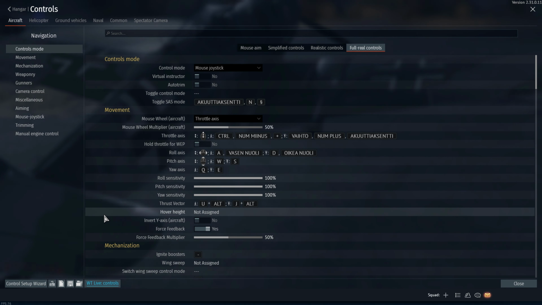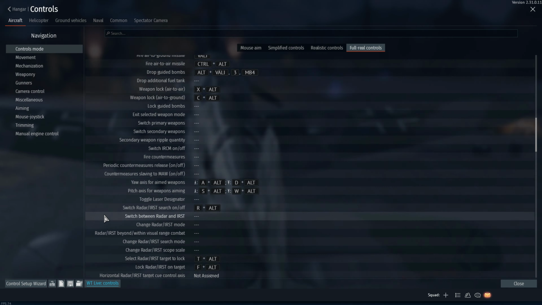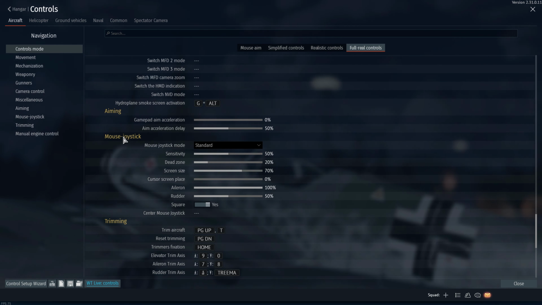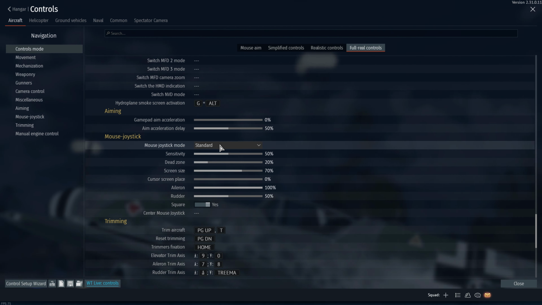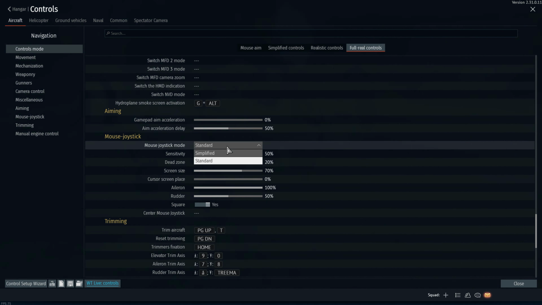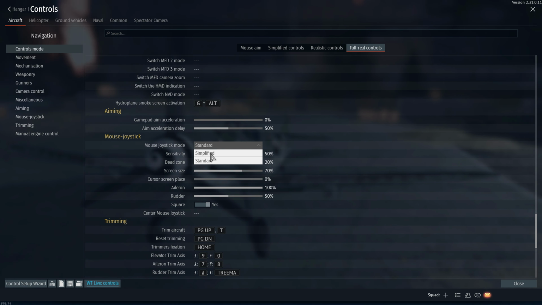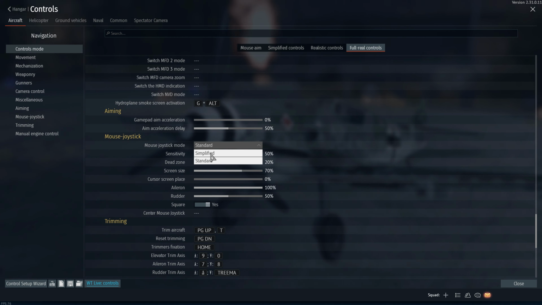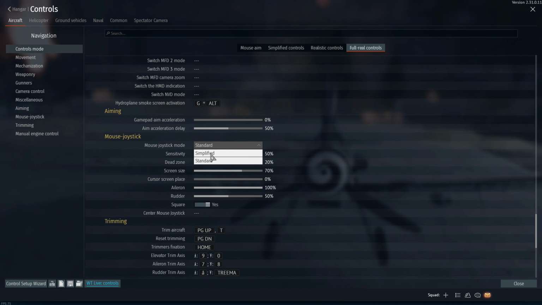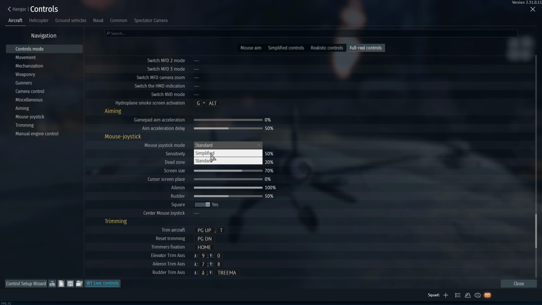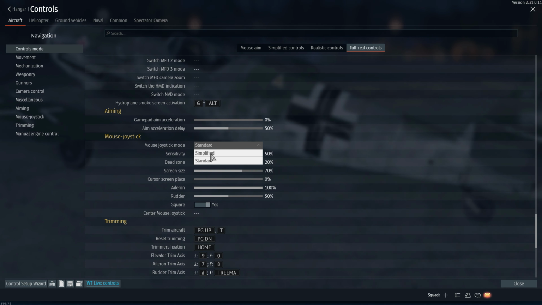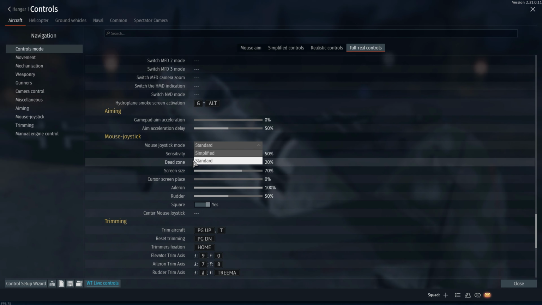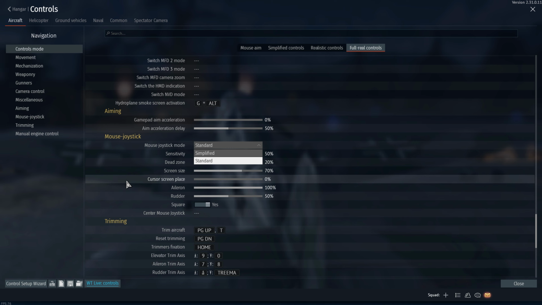Then let's scroll down. And we're here, mouse joystick. So here, mouse joystick mode standard. If you use simplified, the flying of the aircraft in general is a little bit easier, but with simplified you are not going to be able to pull some maneuvers like doing a loop. It will be more difficult to do stuff like that, so better to just learn from the get-go how to use this standard flight model.